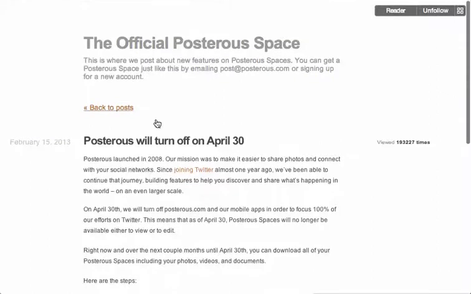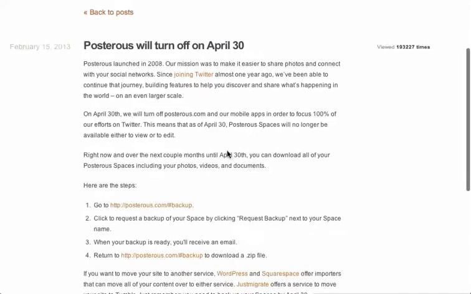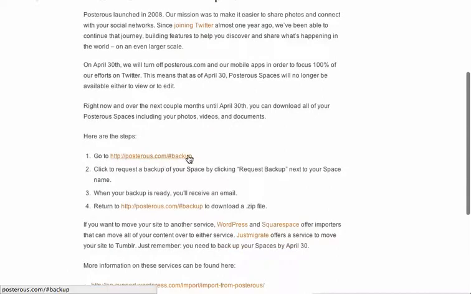From the official Posterous Spaces page, there are instructions on what you need to do to get a backup of your site. And even if you're not going to move this backup anywhere else, into WordPress or into a Google site, you ought to at least download your site so that you can have all that media and documents and everything else that you've uploaded.